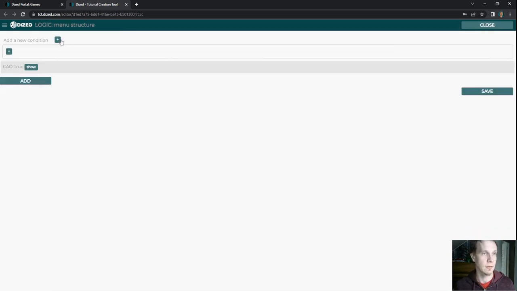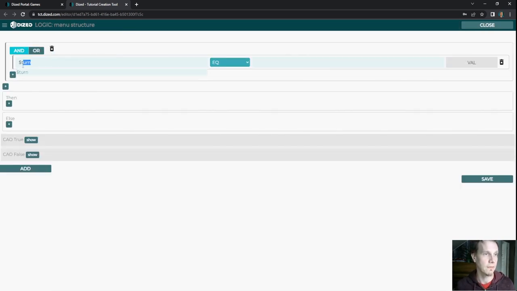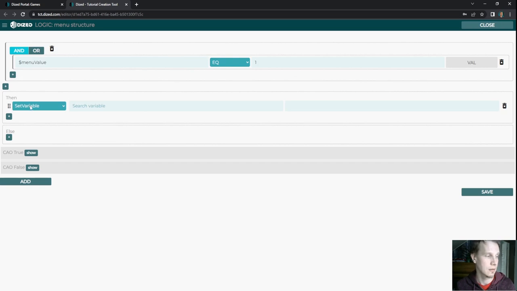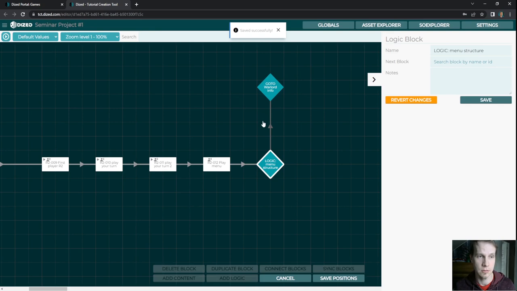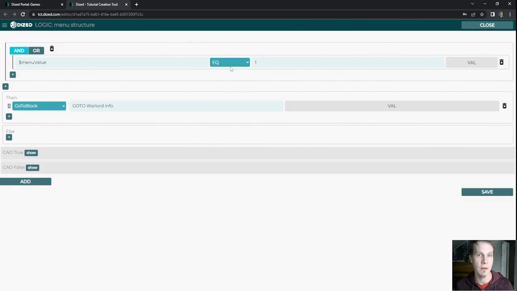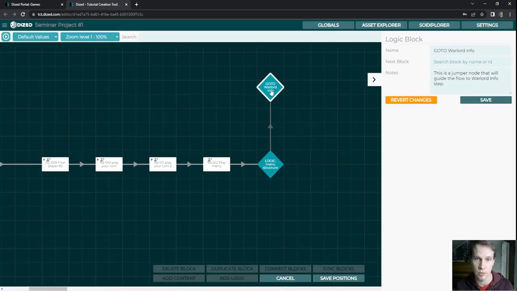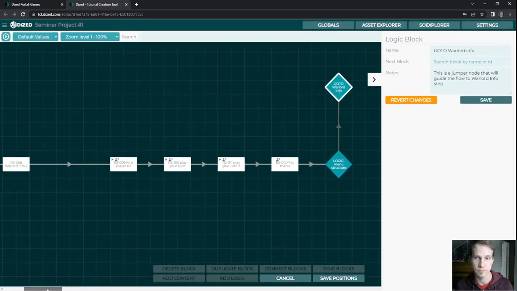in a way that, let's create a new condition. If menu value that we set in the button equals 1, then go to block Warlord info. Now if somebody pushes the Warlord button, it will record the menu value as 1, go here. If the menu value is 1, it will continue the Warlord info.